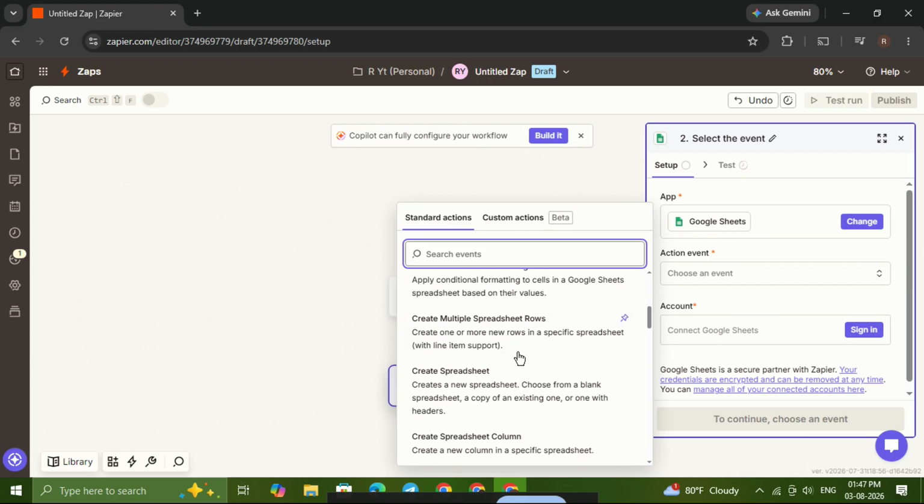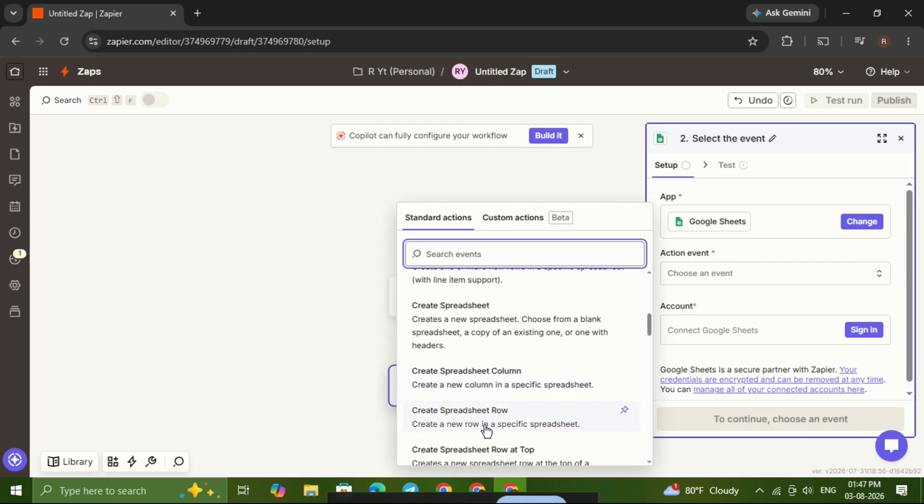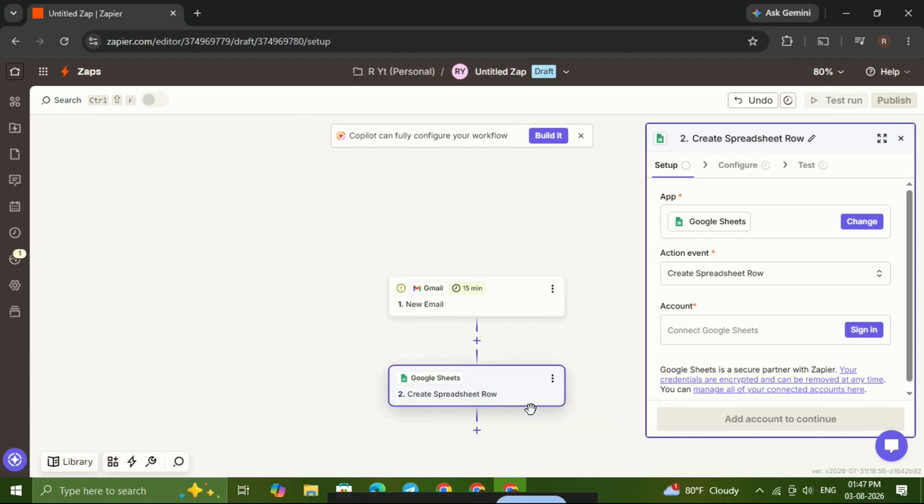Just like with the trigger, Zapier will show different event options based on the app you selected. Choose the one that matches your workflow, then log into that app account when asked. This step connects the second app to your Gmail automation, so the two can work together. Next, click Build It in the top area. This helps Zapier generate the workflow structure and prepare everything for testing.